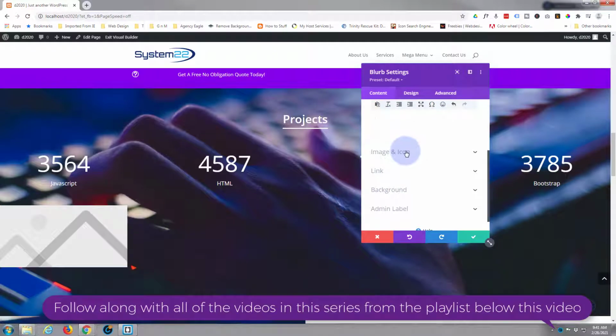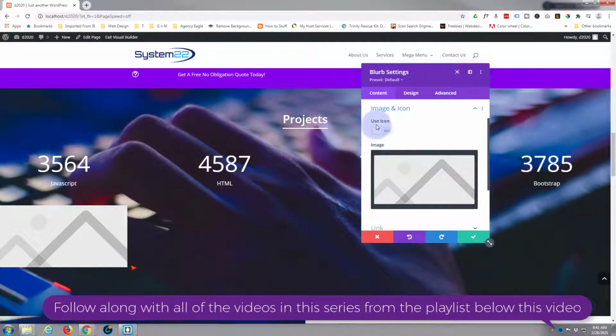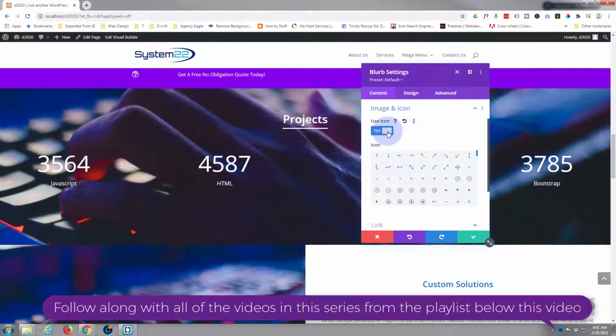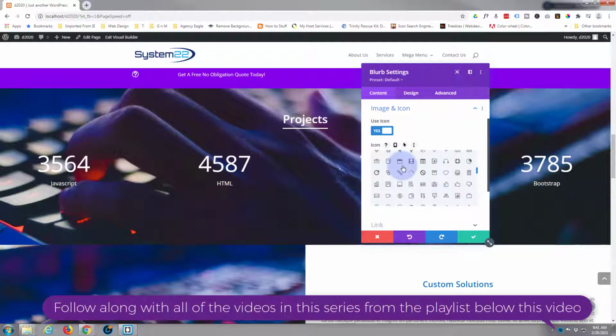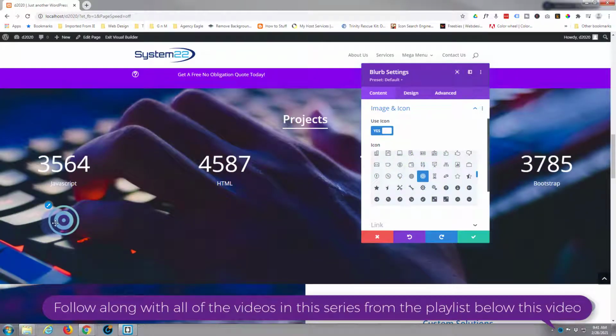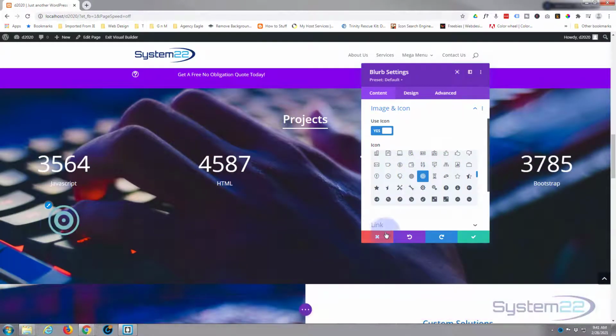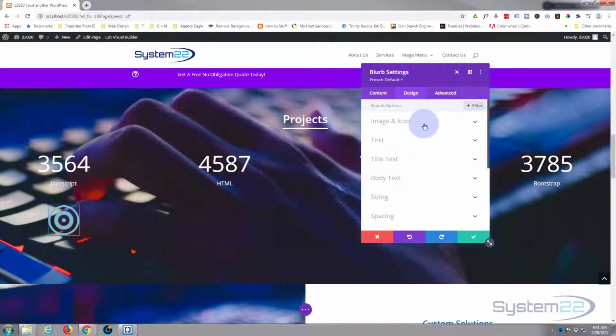So I'm going to flip down to image and icon. I'm going to say use icon, or of course you can upload your own PNG or image or whatever you want to put there, but I'm going to just use their icons for this today. We'll go down there and choose an icon that we want to use. Let's pop that one in. As you can see, it's put it down there. Okay, so we've got it in there. Let's make it how we want it.